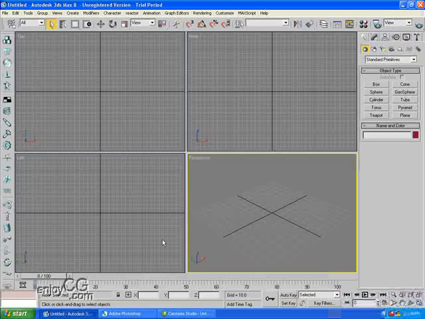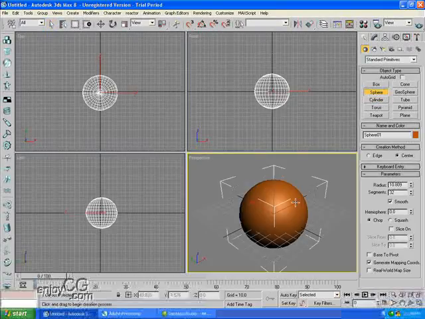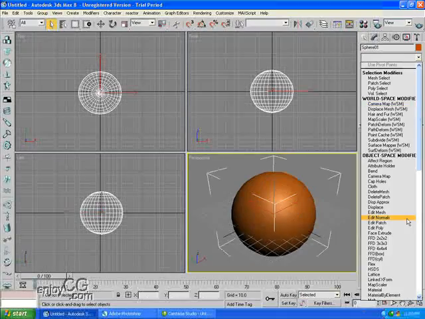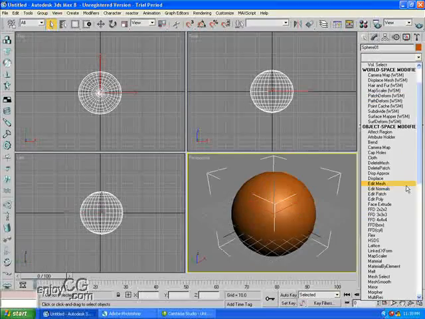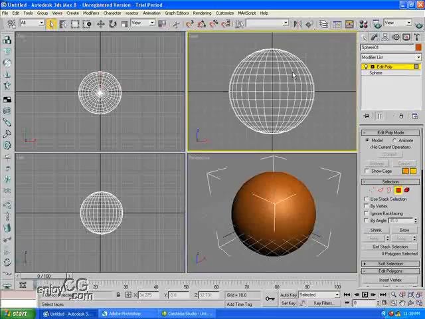In this tutorial we'll create the Death Star explosion from Star Wars. We'll start off with a sphere and convert it to an editable poly. We'll just pick a square of 4 of a standard sphere.